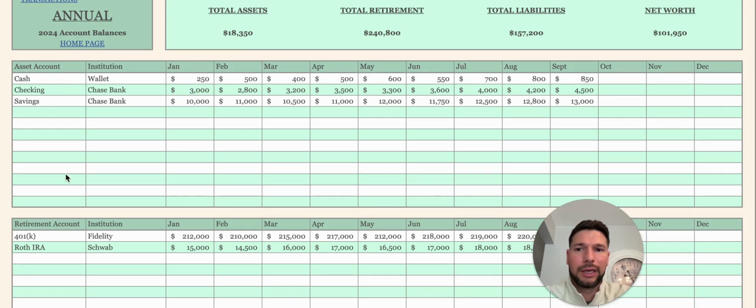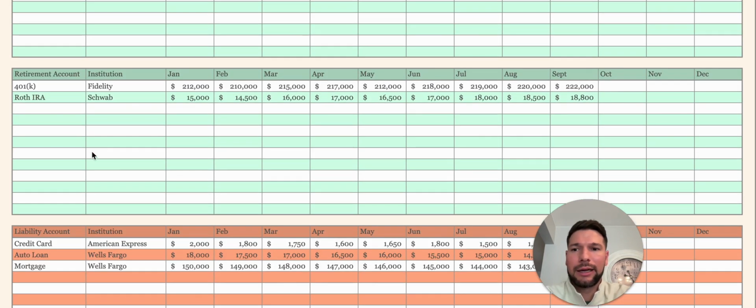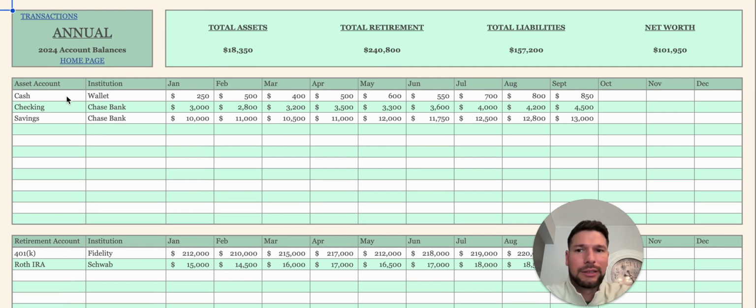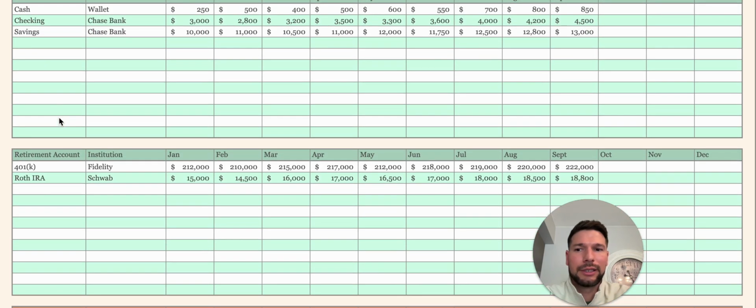So I have a few sample ones entered in just for the purposes of having data in the template. But you can track your different asset accounts, retirement, and liability accounts. So asset accounts are things that are intended to be more liquid, not necessarily long-term investments. So here we have cash, we have our checkings account, we have our savings account.